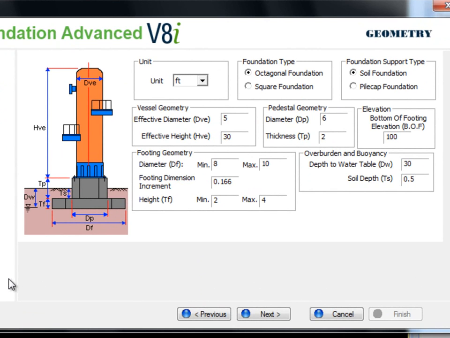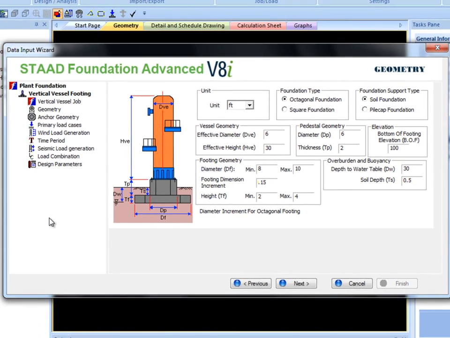Next, fill in the parameters under Vessel Geometry, Pedestal Geometry, Elevation, Footing Geometry, and Overburden and Buoyancy. Footing geometry contains minimum and maximum options for the footing diameter and footing height to allow for design calculations. All of the parameters are labeled and shown in the diagram to the left. Bottom of foundation will be used for the detailed drawing only to show the elevations of different levels.